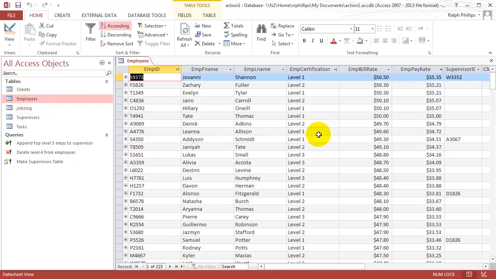I'm going to go to my employees table real quick just so we can get an overview of this. The employees table, of course, has their name, certification, but also has their billing rate and their pay rate. So basically we have the rate the employee is paid at, but we also have the rate that we bill clients for that particular employee's work. And of course this business makes the difference between the pay rate and the bill rate.